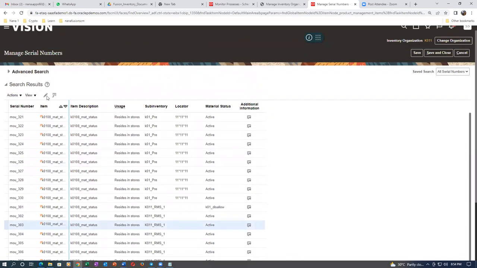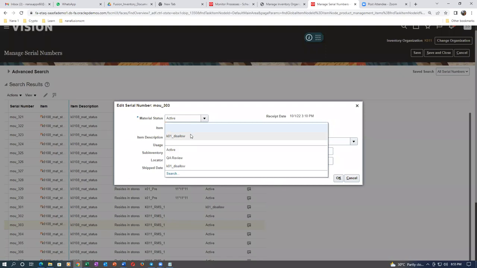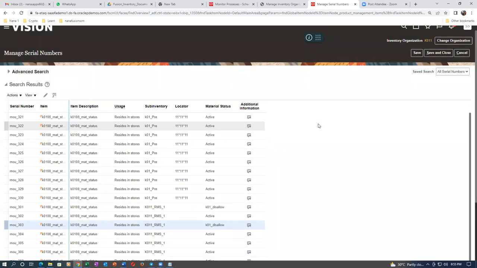Someone asked, if we disallow all the transactions, how can we remove it from that? No, only for training purposes we are doing it. In reality, we disallow only customer issues and raw materials. Only for training purposes I am disallowing even miscellaneous issues, subinventory issues, and intransit issues. Everything is disallowed only for training. So 301 and 303 are disallowed.